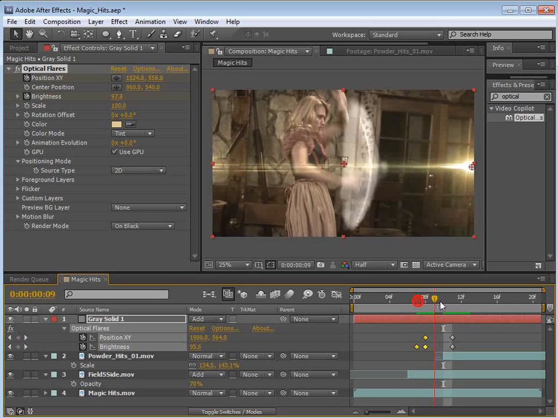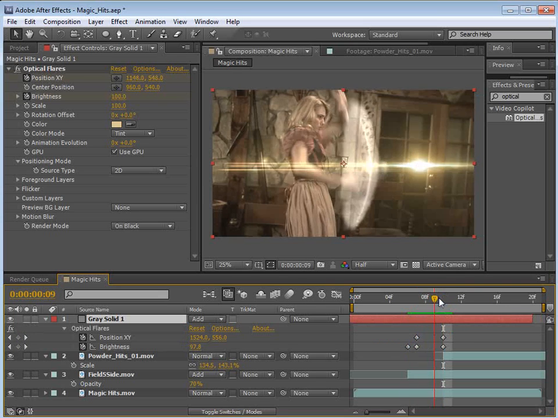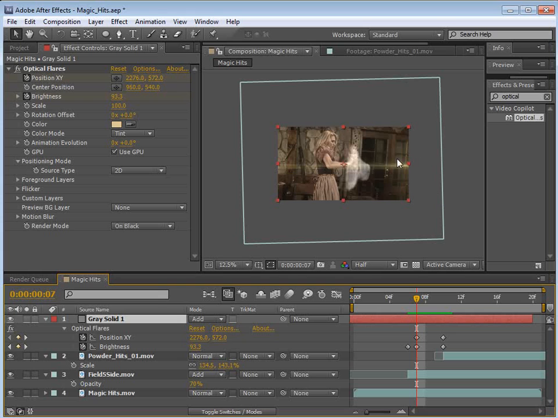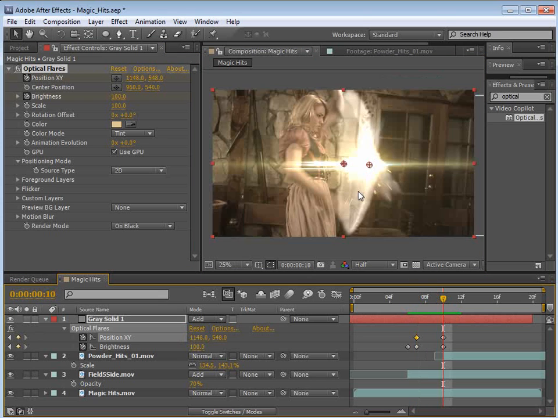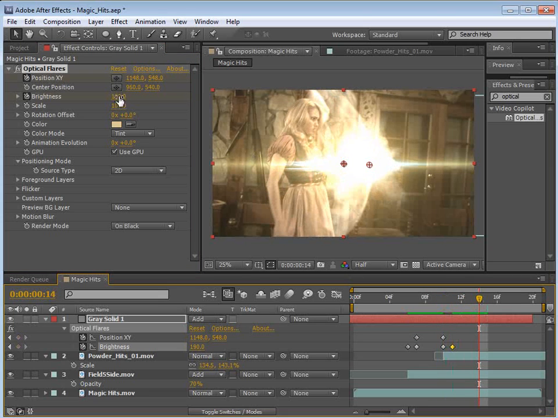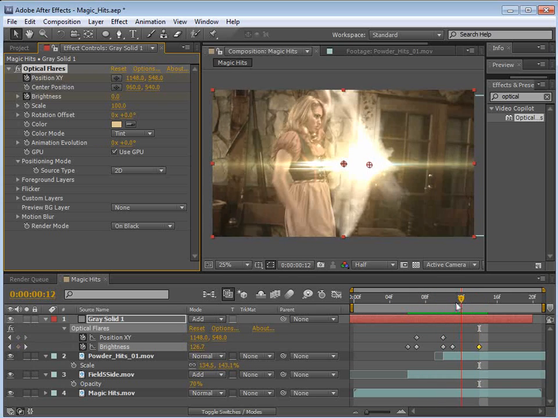So space that out a bit. We know when we want it to hit, so we can kind of back time it so that it hits at the right time. And maybe make it come slightly at an angle. And then when it hits, what we want to do is keyframe the brightness to kind of go up and then down to nothing, so that we just kind of create a cool hit.